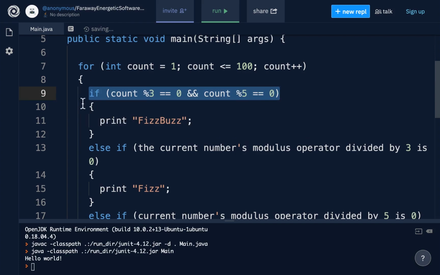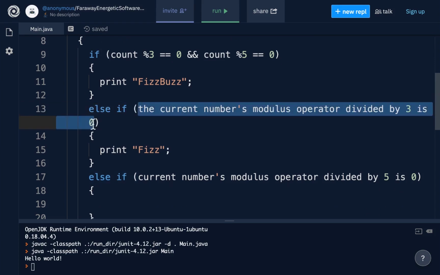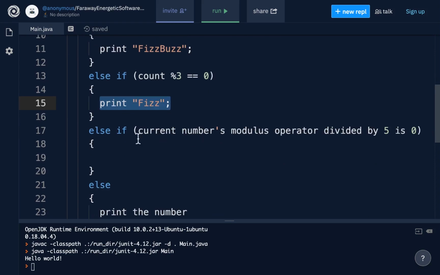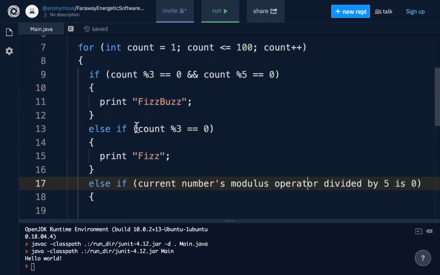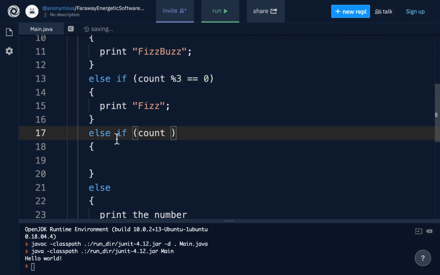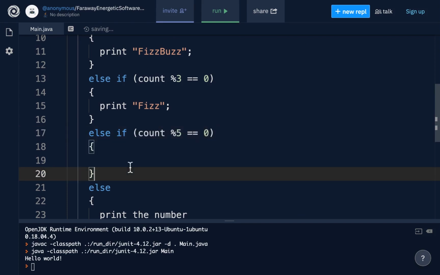Okay, now that we have our first if condition to check if both of these conditions are true, we can now test if each condition is true. So our next if statement should check if the current count mod 3 is equal to 0. So if the count mod 3 is equal to 0, that means the current number is divisible by 3. So that makes it a multiple of 3. Therefore, we can print fizz. Okay, perfect. We have that else if statement done. Now I want to change this pseudocode into real code. So else if count mod 5 is equal to 0, then we're going to print buzz.